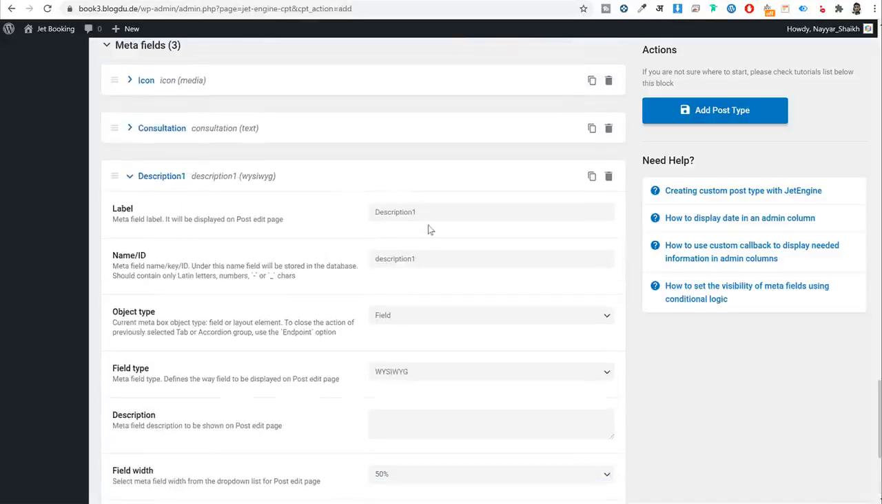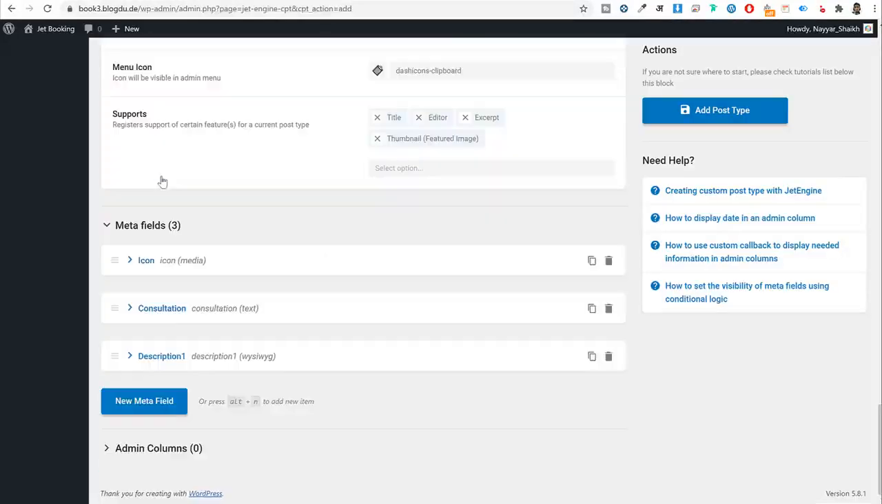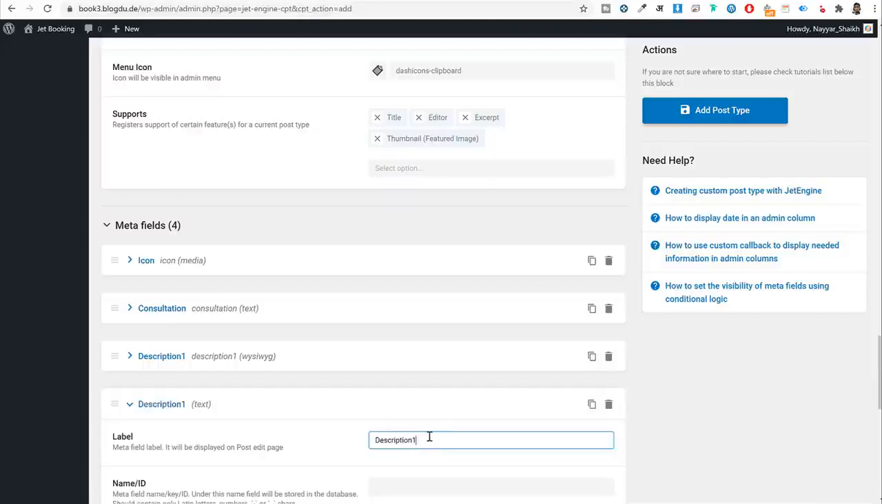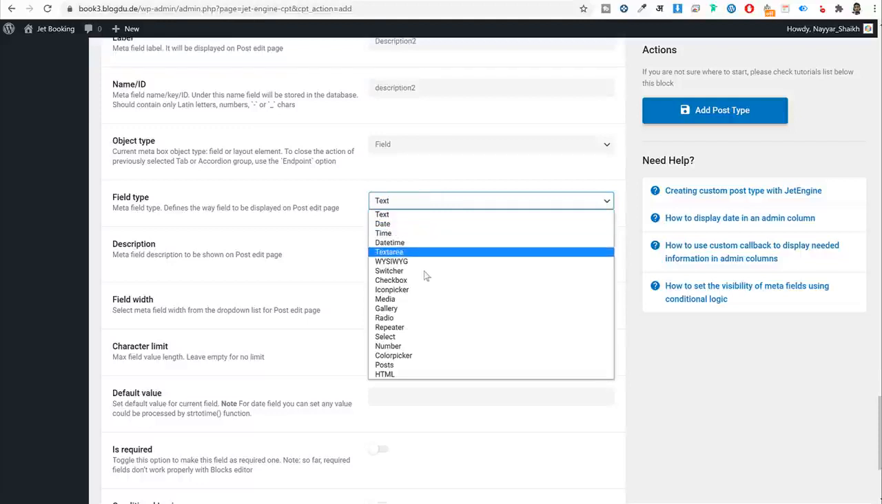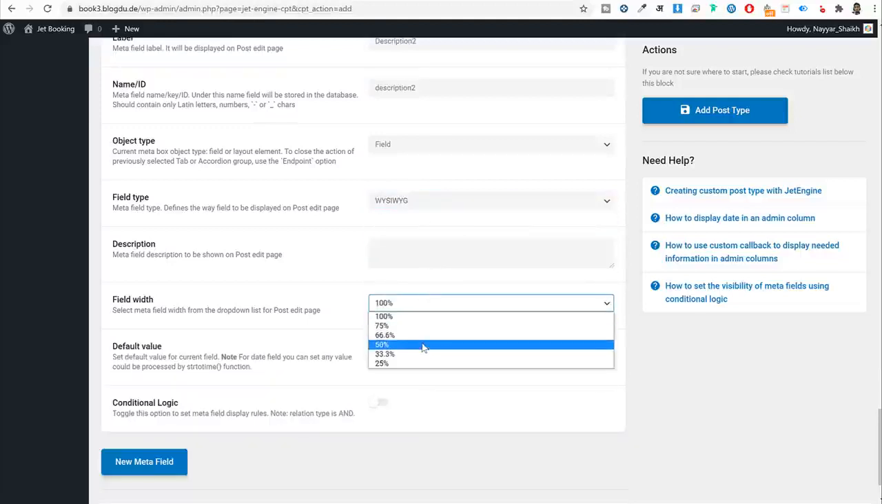So I'll select this. Then after that, we have description 2. So add new meta field, change the title to description 2, press tab. And again, instead of text, select this option. This will also be 50%.